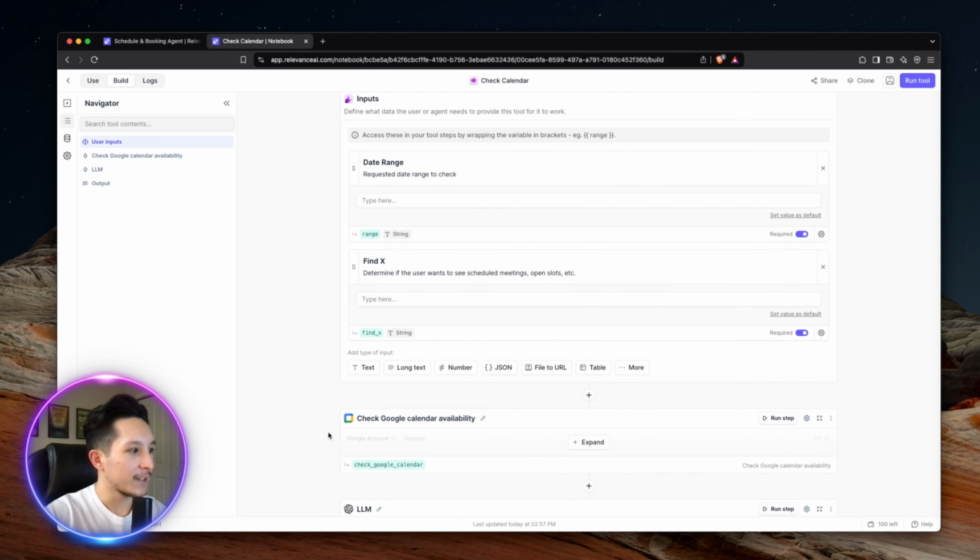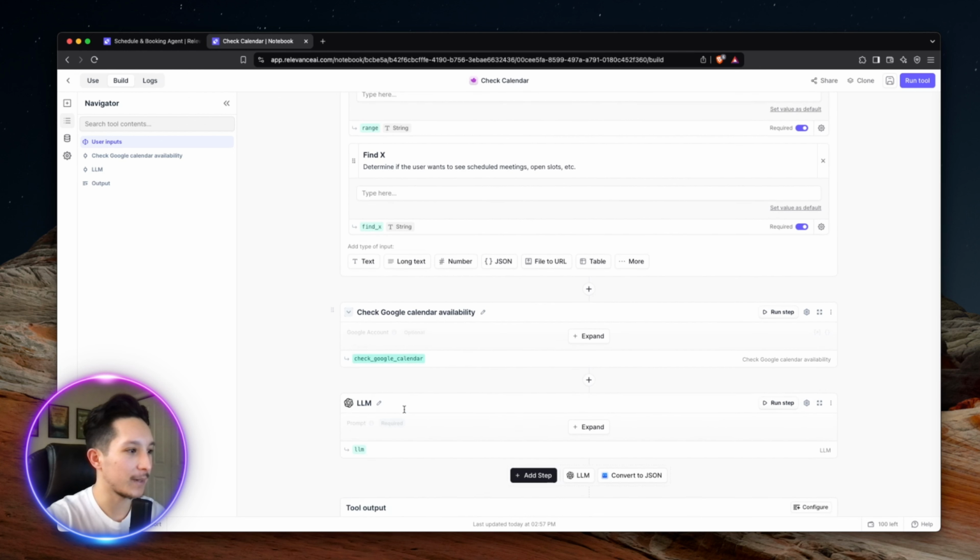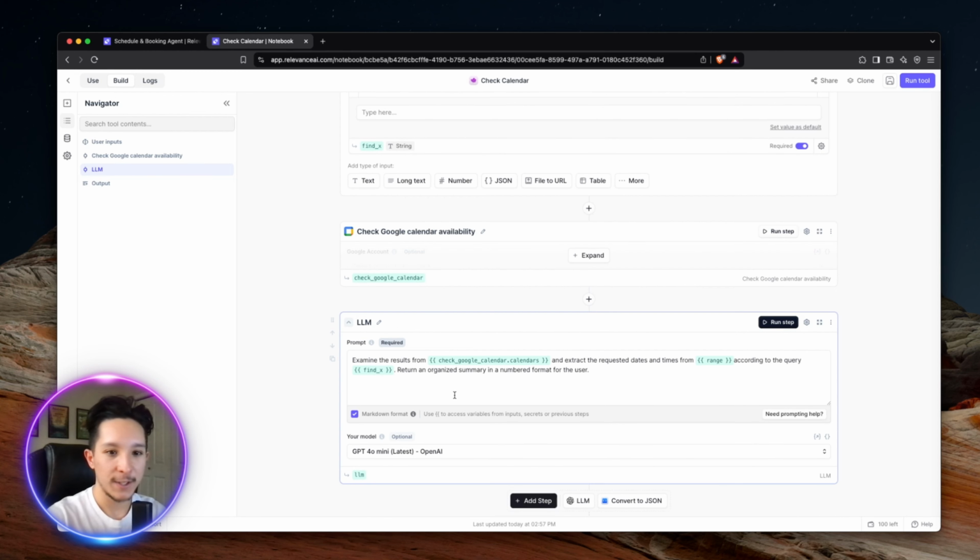So our next step is actually to check Google Calendar for availability. And this tool is designed to take in the input from this first step for both your date range and your find X. And this is what's going to instruct the calendar on what results it's going to search for. And again, we have that saved to its own variable so that we can pass it along to the LLM on our next step. And for here, I have this set up to execute the prompt that contains all of the variables that I had just set up here.